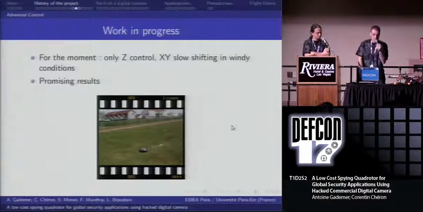So, this is our step. We went best for the moment, but we will soon implement all the other things like GPS and algorithm on it.